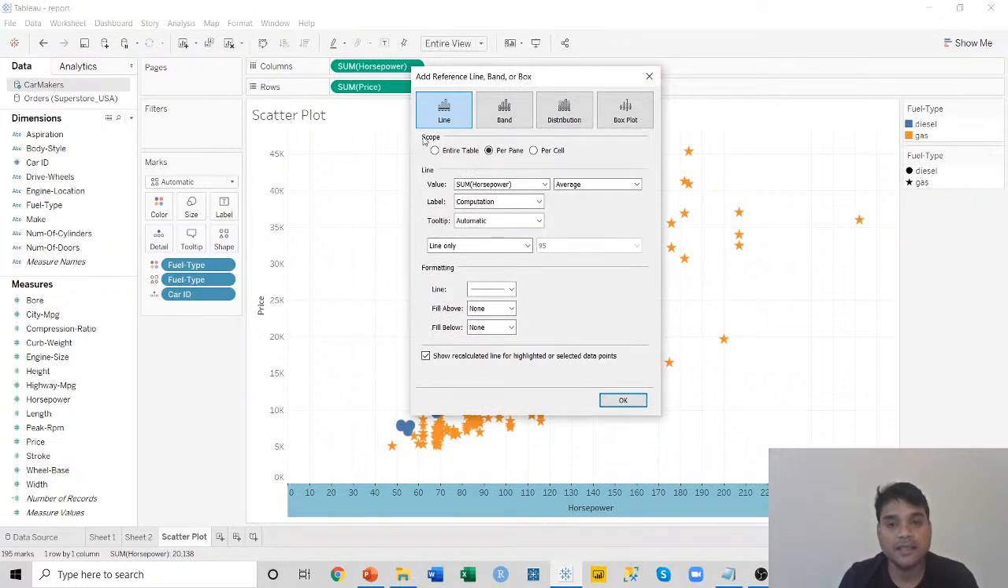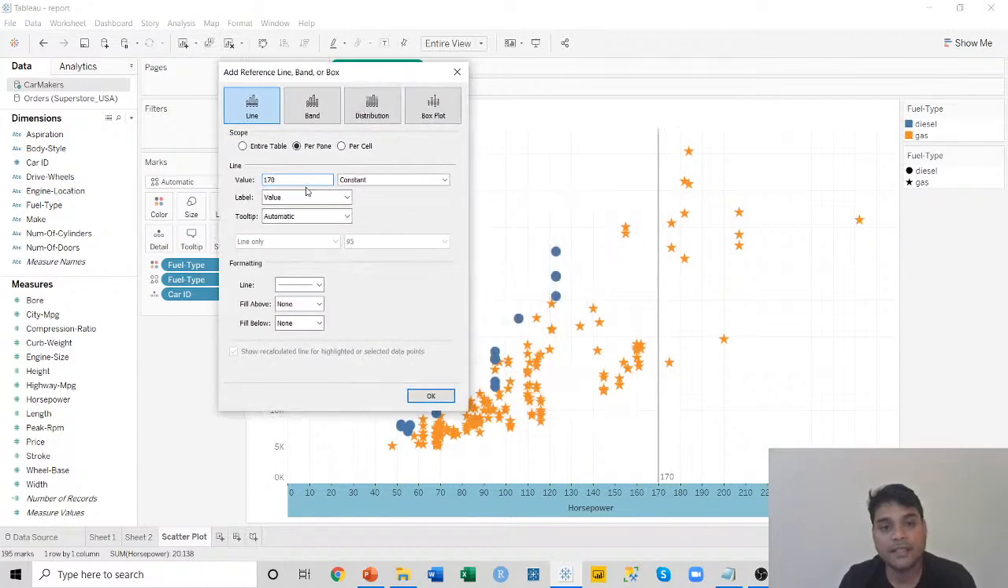Under this there is a scope section where there are three options: entire table, per pane and per cell. Now let us keep this option as per pane, and under the line segment let us select the constant option from here, and for the value we can change it from 48 to 170. Now you can see the moment I update these values, a reference line has been created.